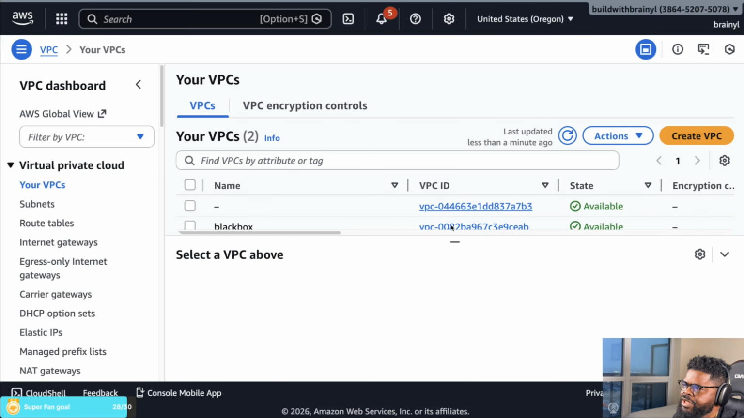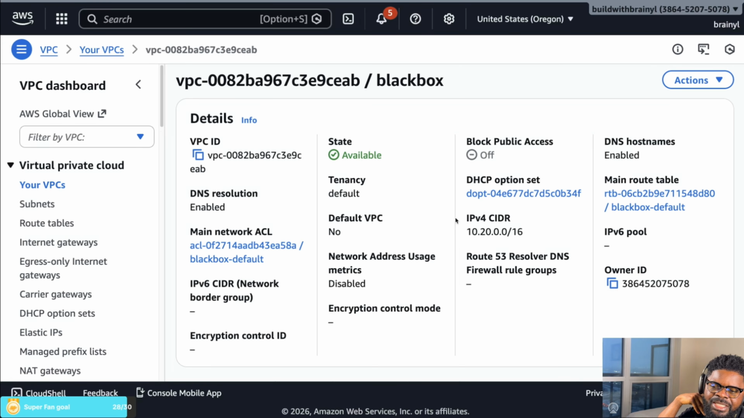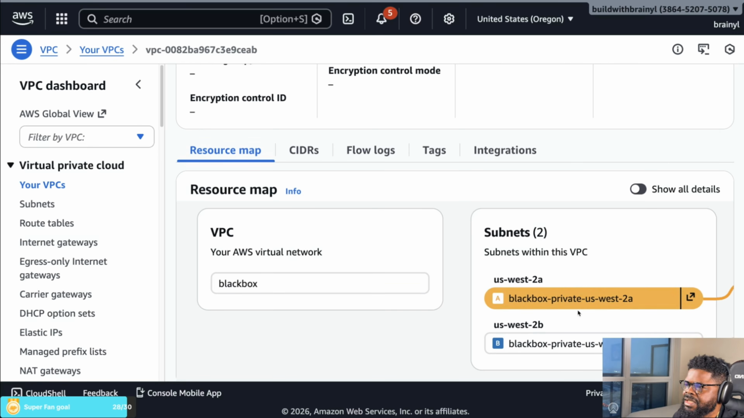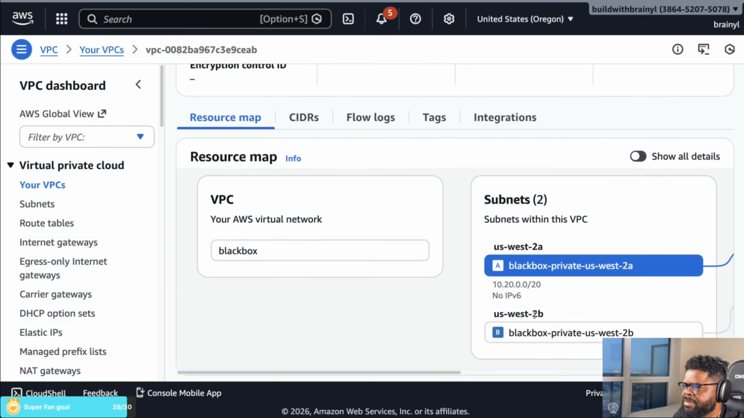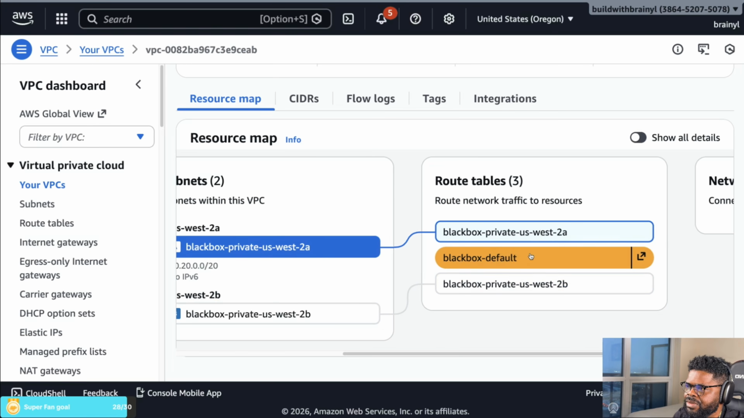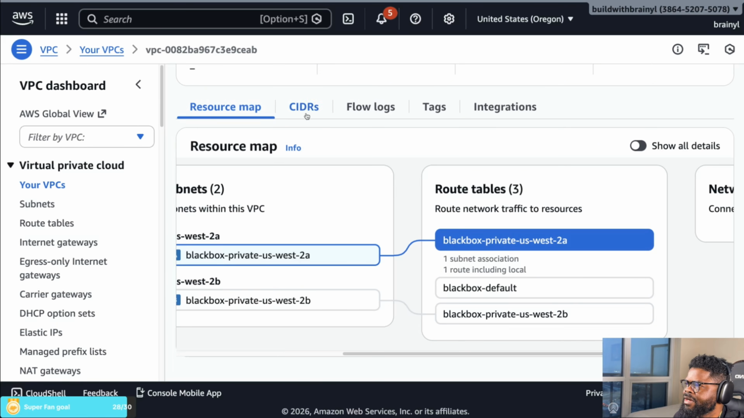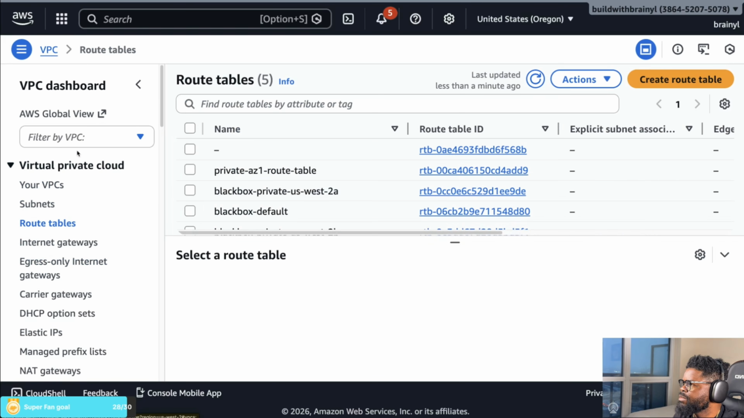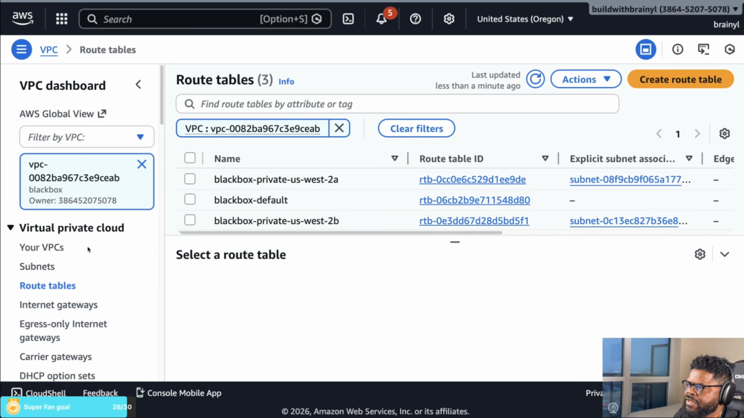We'll go to your VPCs. We'll check the black box VPC. That's the one I'm interested in, right? We created the black box VPC. It has two private subnets. We'll go into those private subnets. We check the route tables. For example, this has one route table, right? So we'll go to route tables for this black box VPC, right?